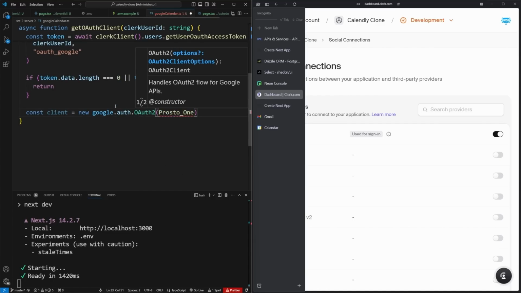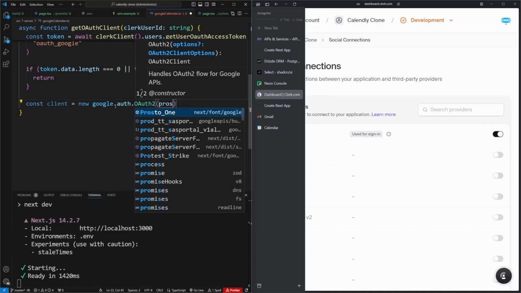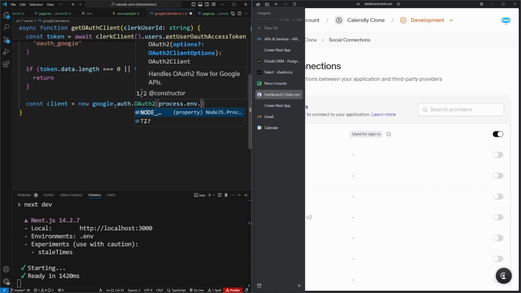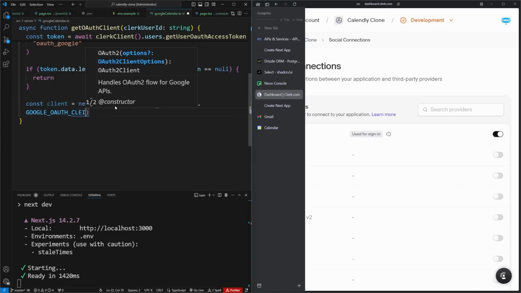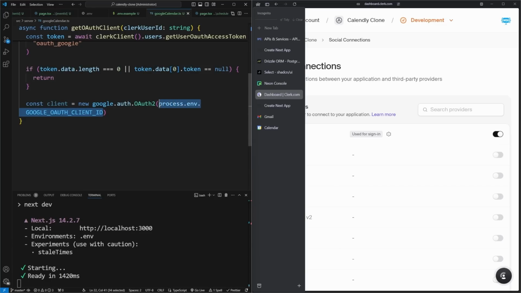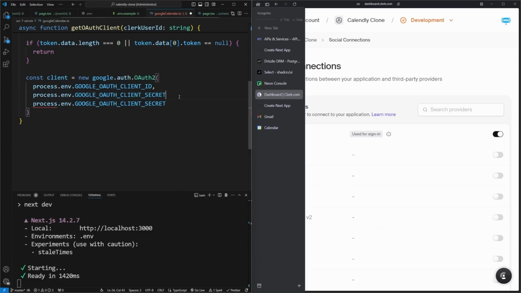So we have first process.env.GOOGLE_OAUTH_CLIENT_ID. And then we need to get the secret. So we can just come down here, get the client secret, and then finally we can paste that down one more time because we need to get the redirect URL.